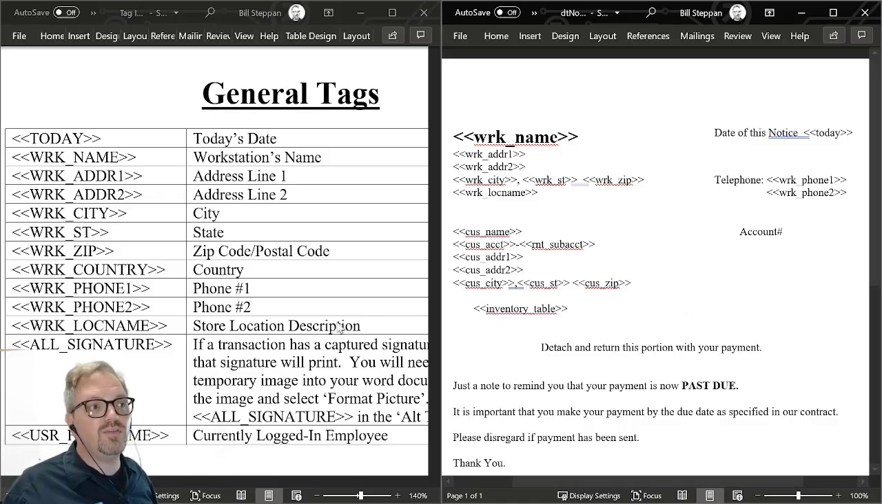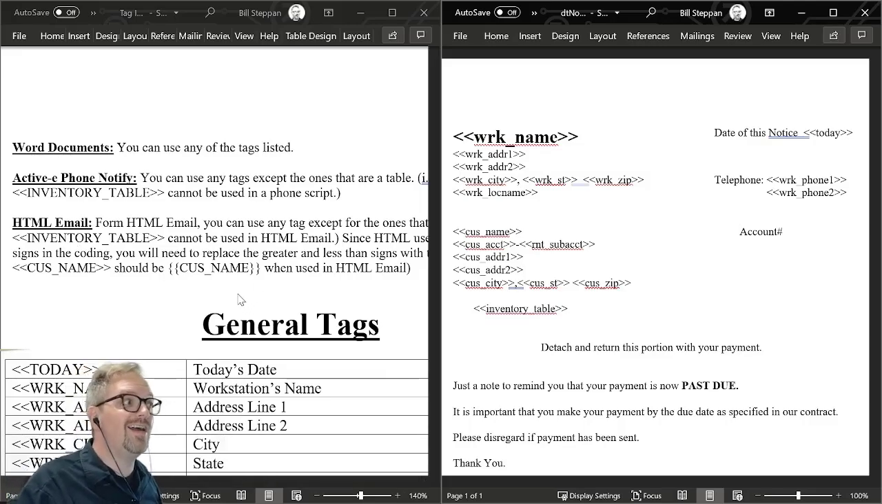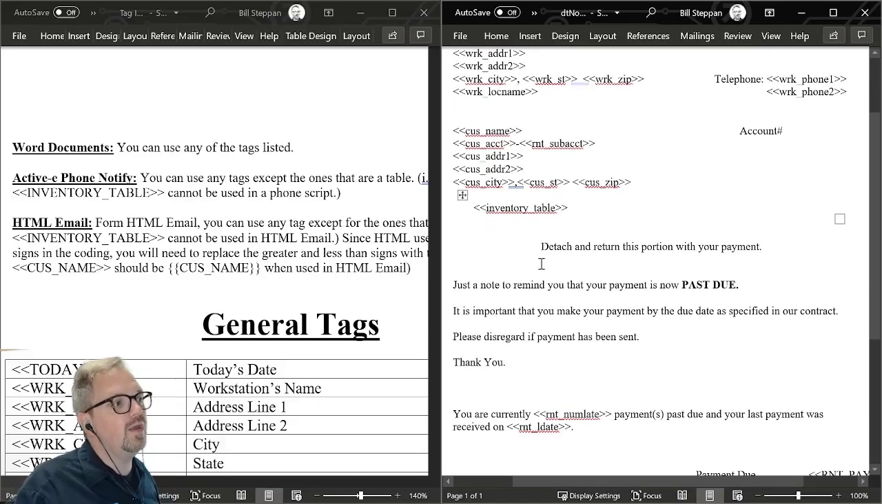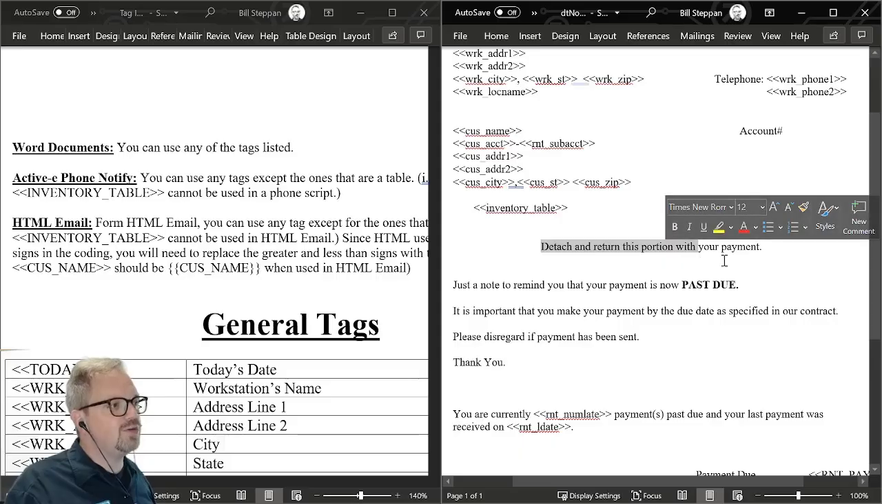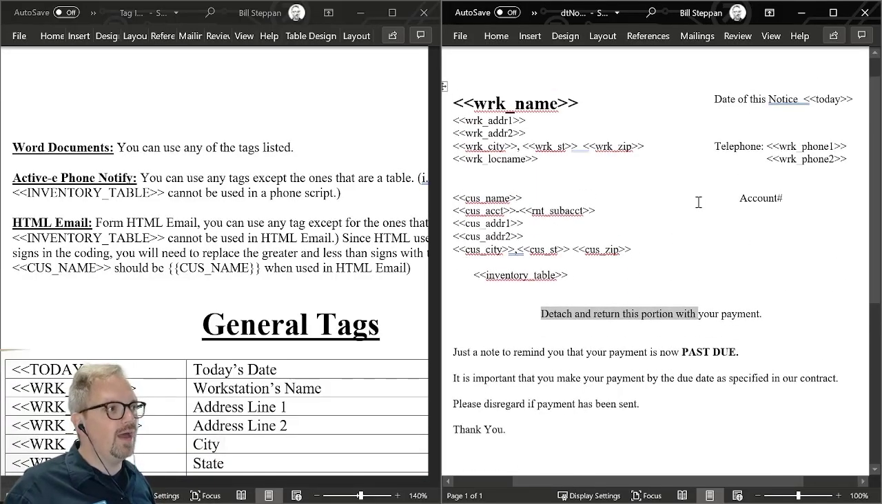It's also pulling in what's called inventory table. So inventory table is basically the items that are relevant to that contract. In this case, what is the inventory on the contract? It then says in plain English, attach and return this portion with your payment. It is assumed in this case that this is probably on perforated paper. The top portion is to be returned.